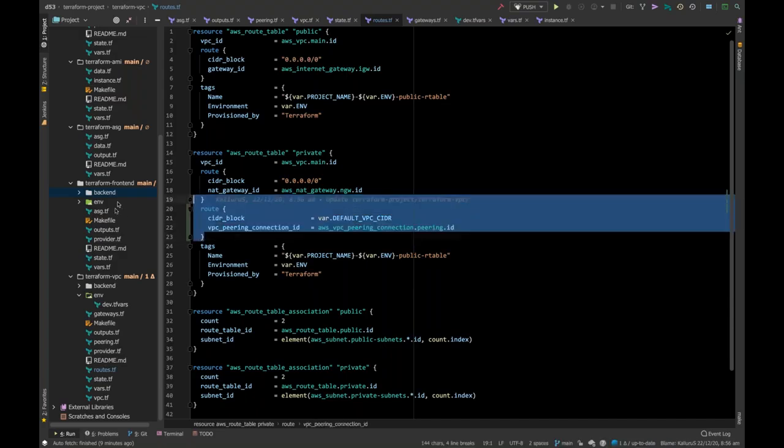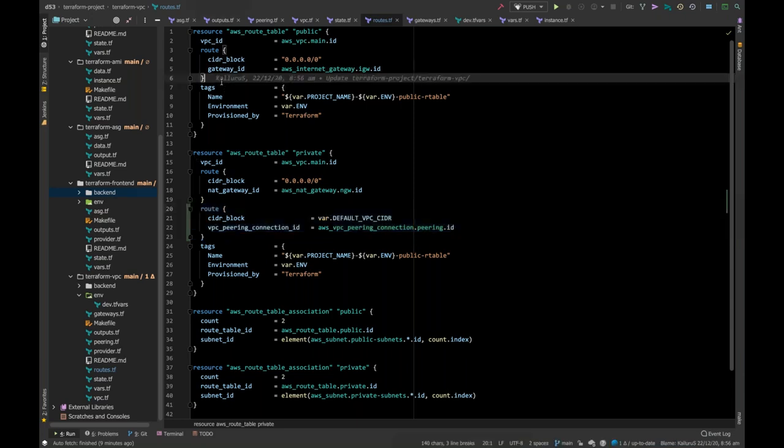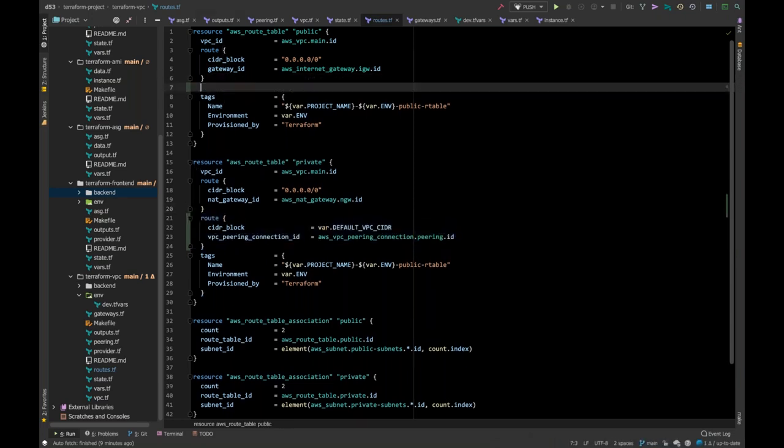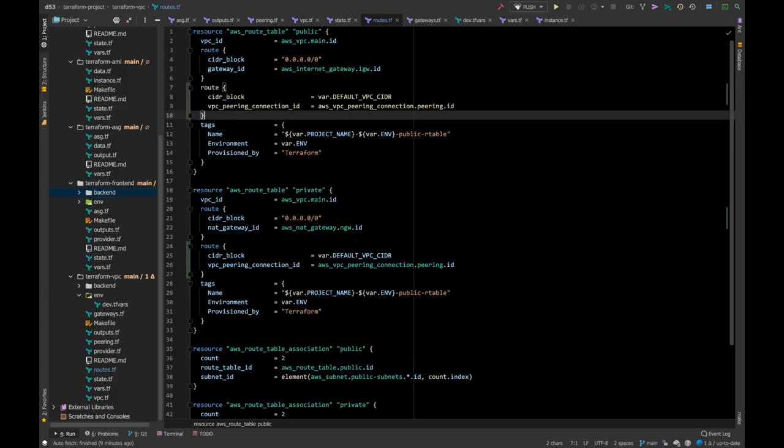And the same thing should go to this one also. Either it is public or private, both the subnets, I think I can reach those particular subnets using this. All right, but this is the idea.